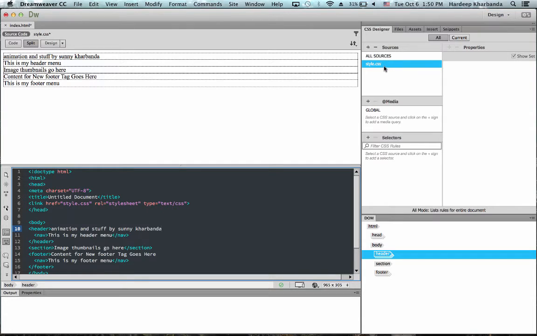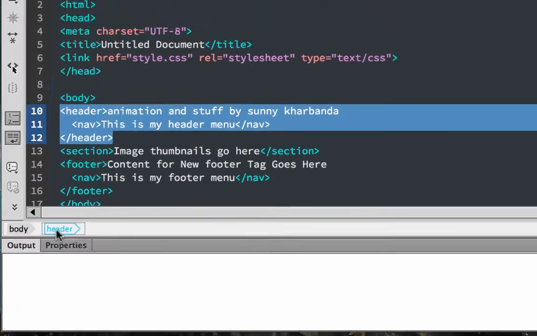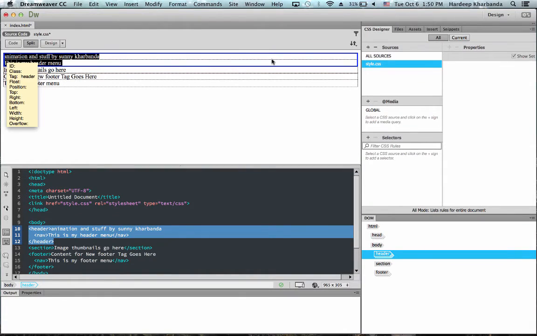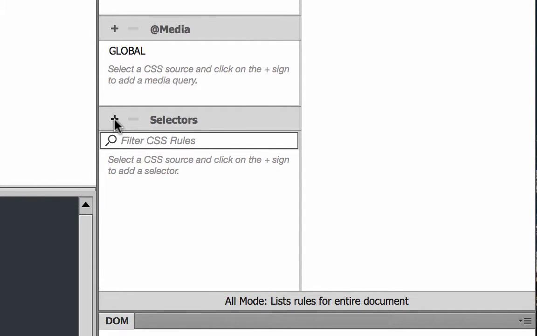So in my style.css, I first need to add a selector for my header. The easiest way to do that is I go up here, click inside my header, and then come down to these selection buttons. I click on the header. Notice how that selects my header. It highlights it both in the design view and in the code view. And then I come up to the right and add a selector.